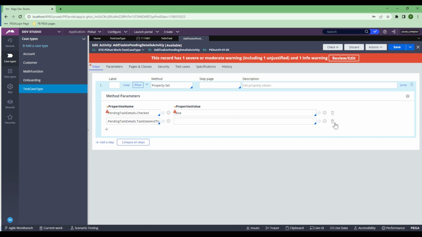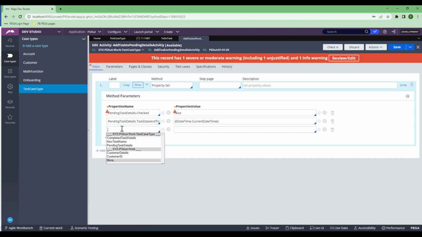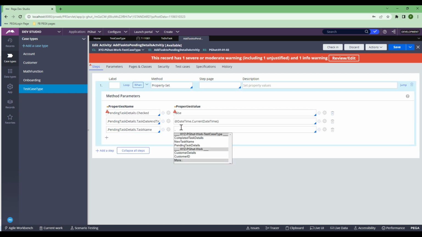Here what I am going to do is set the current date and time. Okay, current date and time. And then I'll say pending task details, and I'll put task name. In task name, I'm going to put the same new task name inside the task name, right? So I'm going to set here new task name.